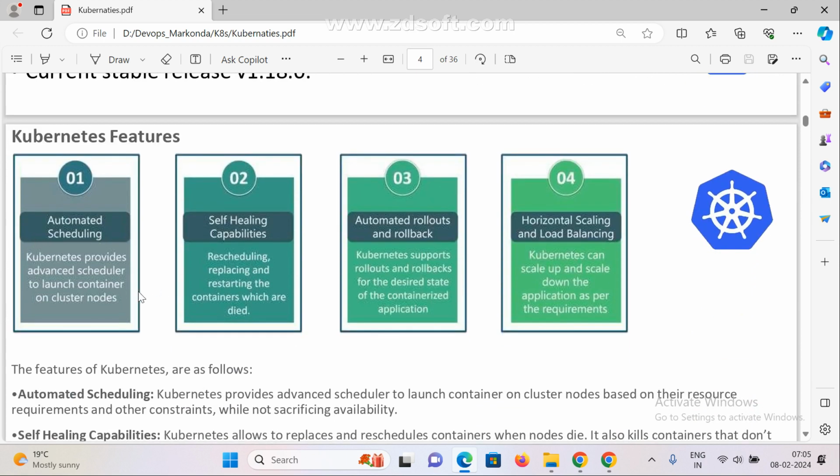Automated scheduling: Kubernetes provides advanced scheduling to launch containers on cluster nodes. We don't know yet what nodes are, we'll see. And self-healing capabilities: automatically it will reschedule, restart and recreate, everything is taken care of by Kubernetes. You don't worry. These features are not available in Docker and Docker Swarm.